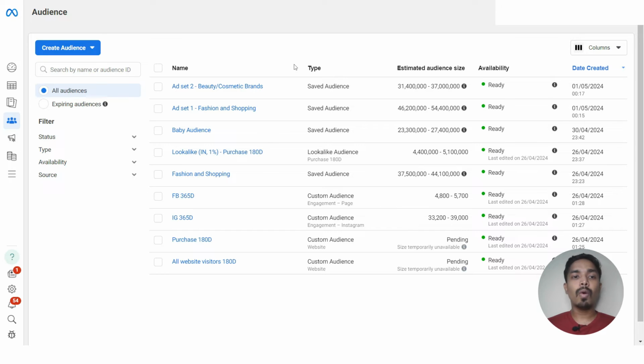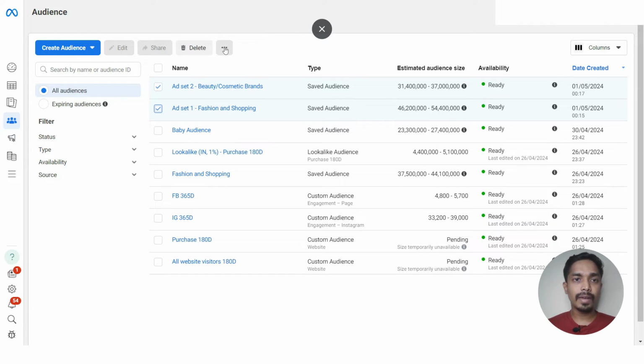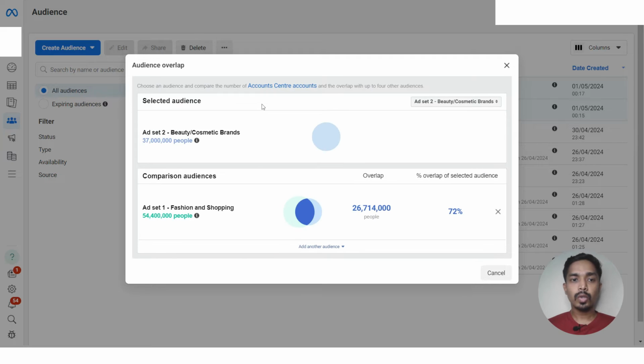Now I want to check the overlap between these. I will select both the audiences, click on the three dot option available here, and there is an option called show audience overlap. Once I click here, you can see the overlap between ad set 1, that is fashion and shopping, and ad set 2, beauty and cosmetic brands. There is a percentage overlap of the selected audiences, and 72% of the audience is overlapping between these interests.